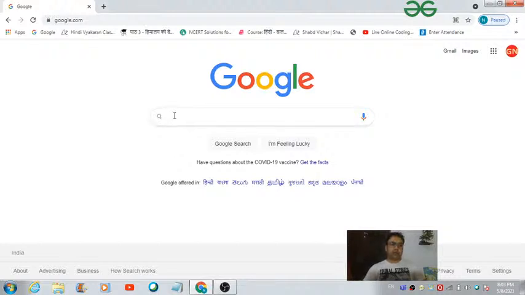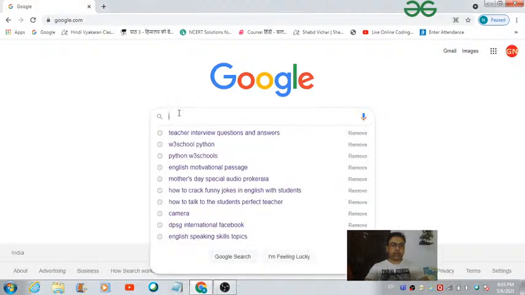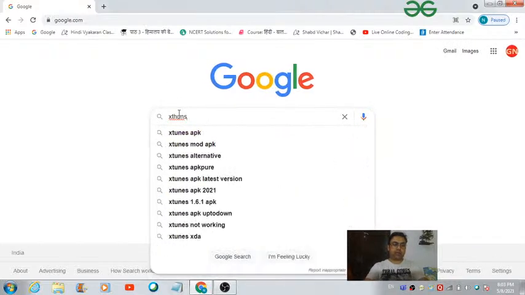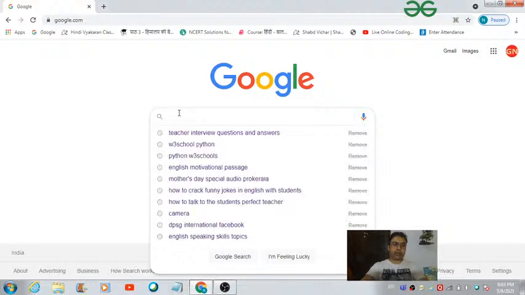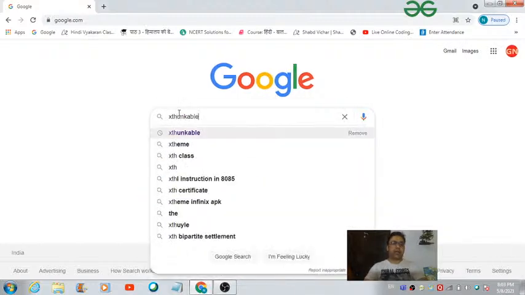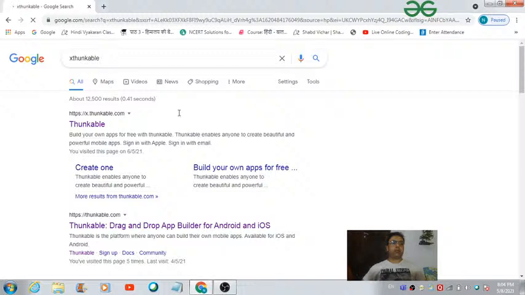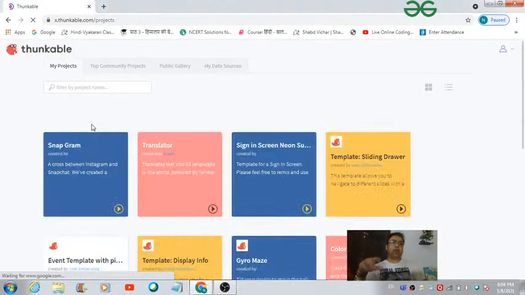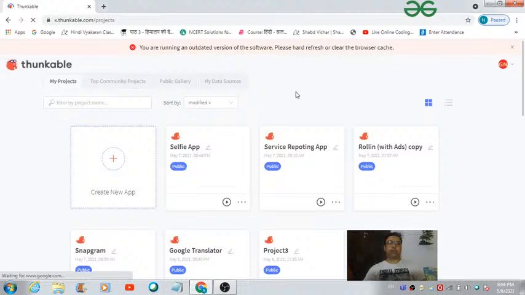Fine. So how to access the Thunkable platform? First of all, I would like to tell you about that. The students who are new can just note these steps down. You just have to write down either X Thunkable or just Thunkable, and automatically this is what you will be redirected to. Now you can hit this hyperlink present right on the top, and it will redirect you to one of the beautiful websites which is going to look like this.